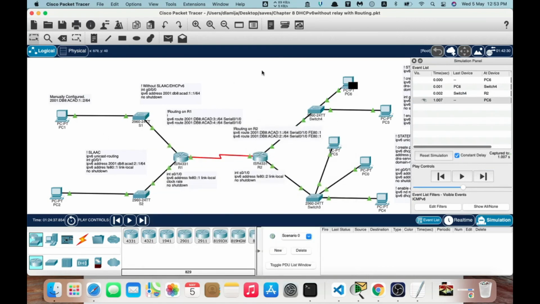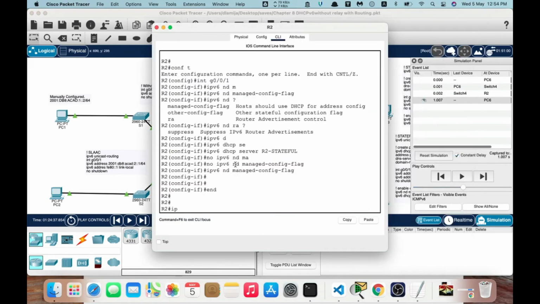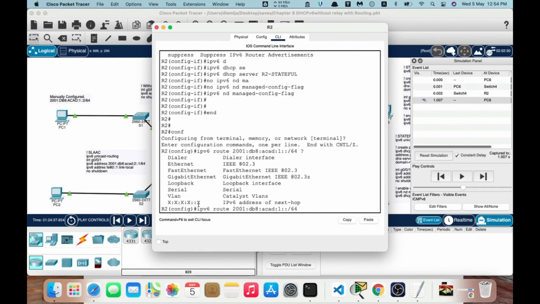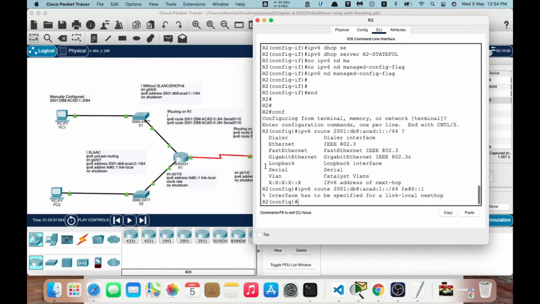So if you still remember, in order to go to other networks beyond our router, we need to have routing. So I have the command for the routing here. For R1 now. Maybe I go for R2 first. END. So IP configure terminal. IPv6 route. So the command, the network 2001:DB8:ACAD:1::/64. And then our exit interface. You can put the IP address of the next hop, but you cannot use a link-local. If I put a link-local FE80::1, the interface must be specified for all link-local next hops. So I need to specify the interface.